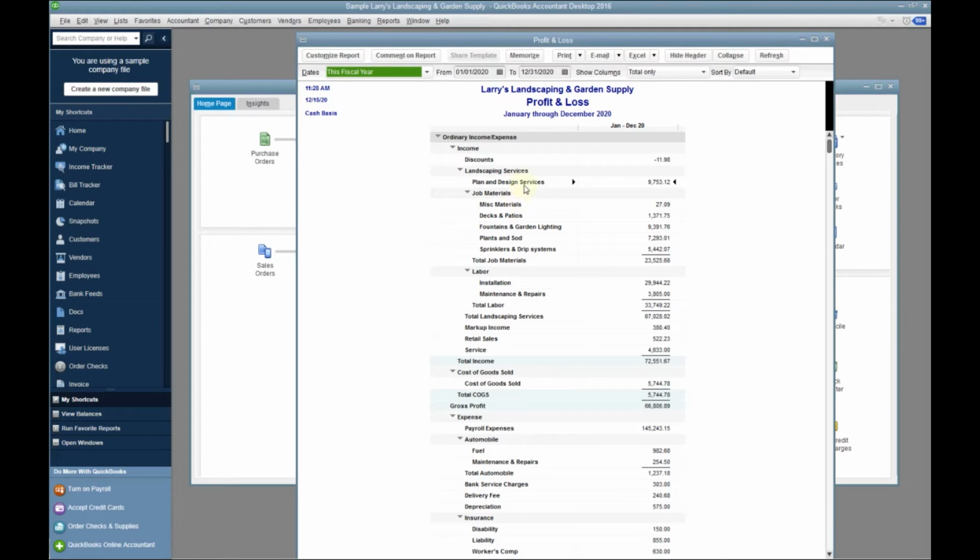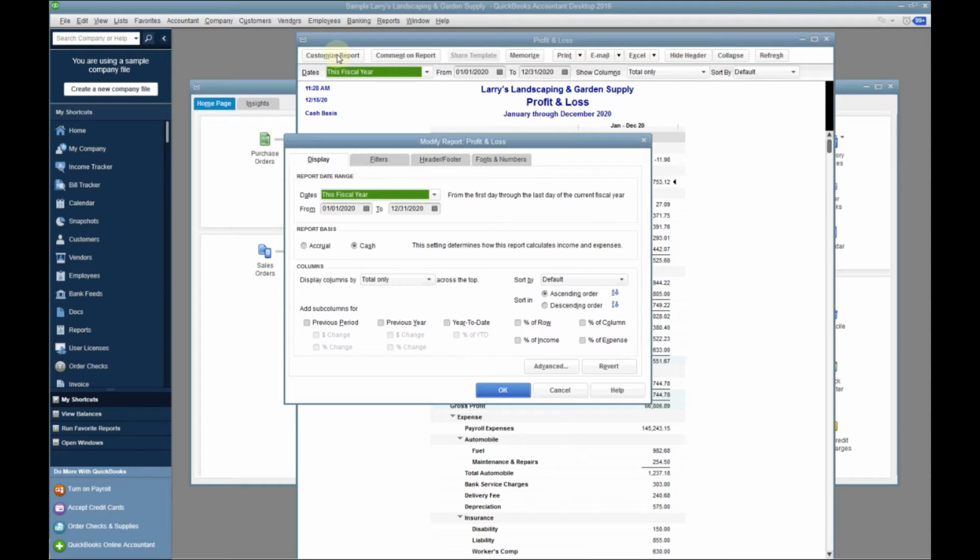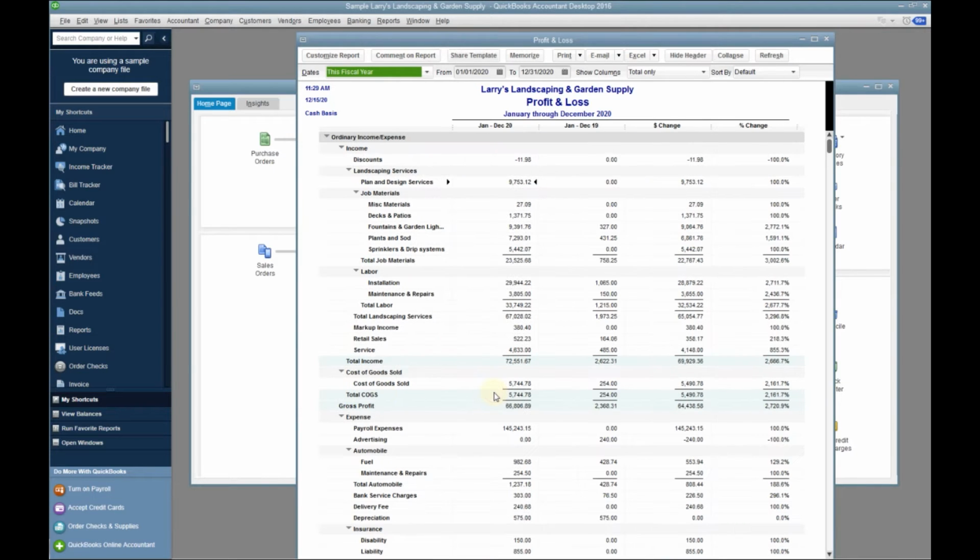So basically, the nice thing about this is we have an opportunity to customize the report. And why is this important? Well, first of all, we can take a look at a comparison to a previous year. We can look at the change in amounts and the change in the percentages. So let's do that and see what the comparison looks like. Isn't this fantastic? I mean, this is a very basic example, the Larry's Landscaping, of a profit and loss, but it gives you an idea of where the changes are.